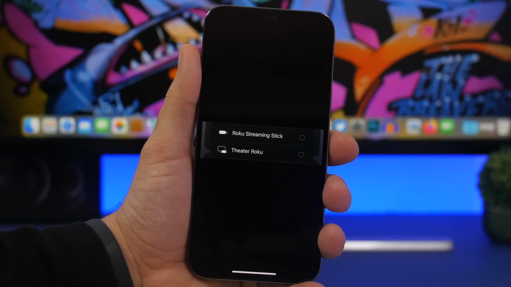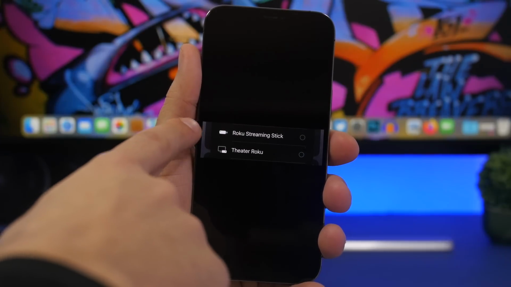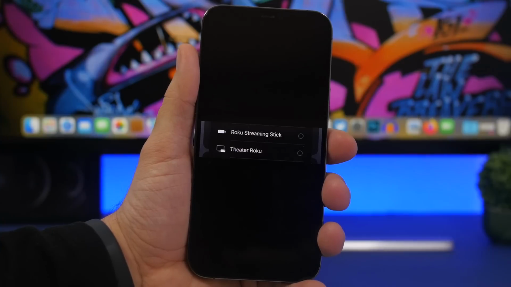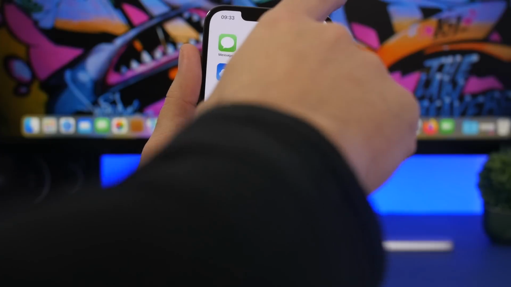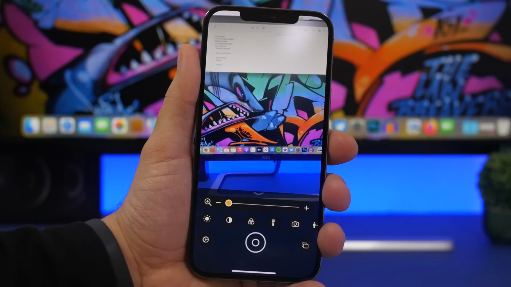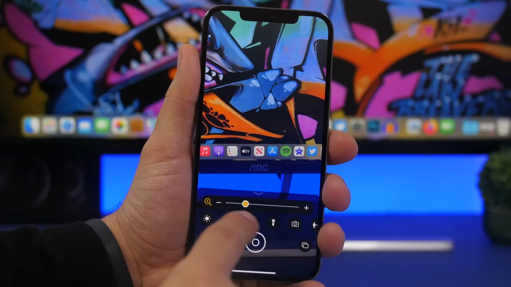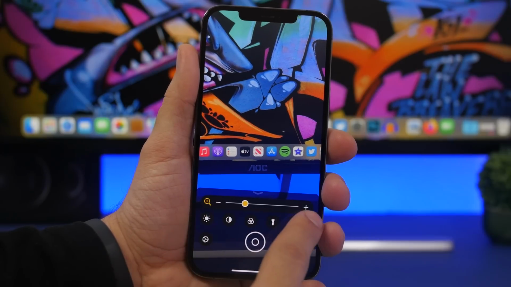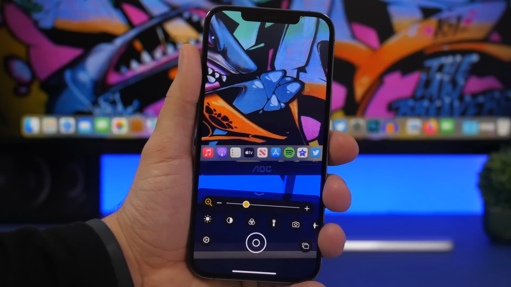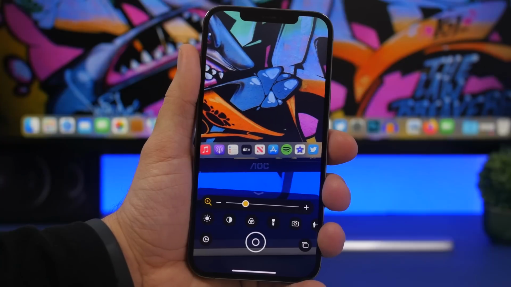Another thing that has been added to iOS 15.4 with beta 4 is a new icon right there for the Roku streaming stick. So if you have that, you will see now an icon right there. Another thing, if you go to the Magnifier app, so let's just go here real quick, you will notice that the spacing right here has changed. So the spacing between all the different buttons on the Magnifier app has now changed, and in my opinion, it looks much, much cleaner.